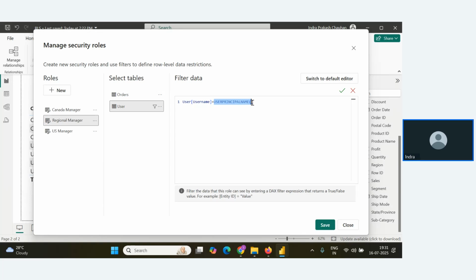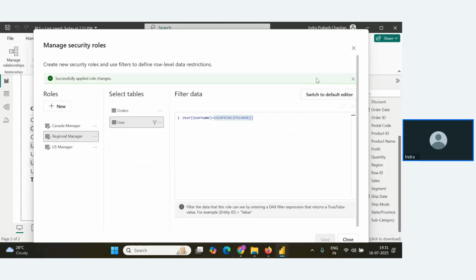What this does is basically return the email address of the person who is currently logged in and viewing the report in Power BI service. Got it? So the USERPRINCIPALNAME function will return the email address of the person who is currently logged in and viewing the report. Now let me click on save. So my DAX is now created.